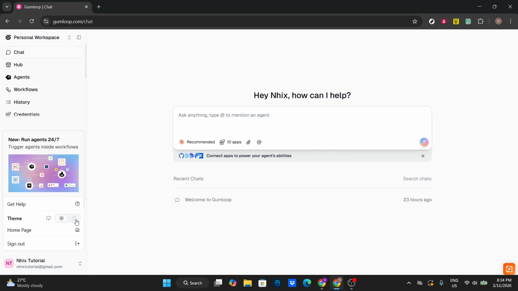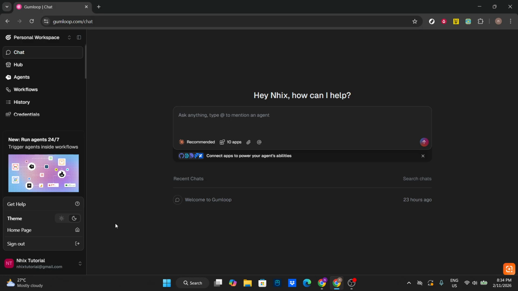And if you use multiple browsers or devices, set your preferred theme on each one so your experience is consistent everywhere. That's all it takes to enable dark mode in Gumloop. Open the profile menu in the bottom left corner, find theme, and click the half moon. Enjoy the more comfortable, low glare workspace.